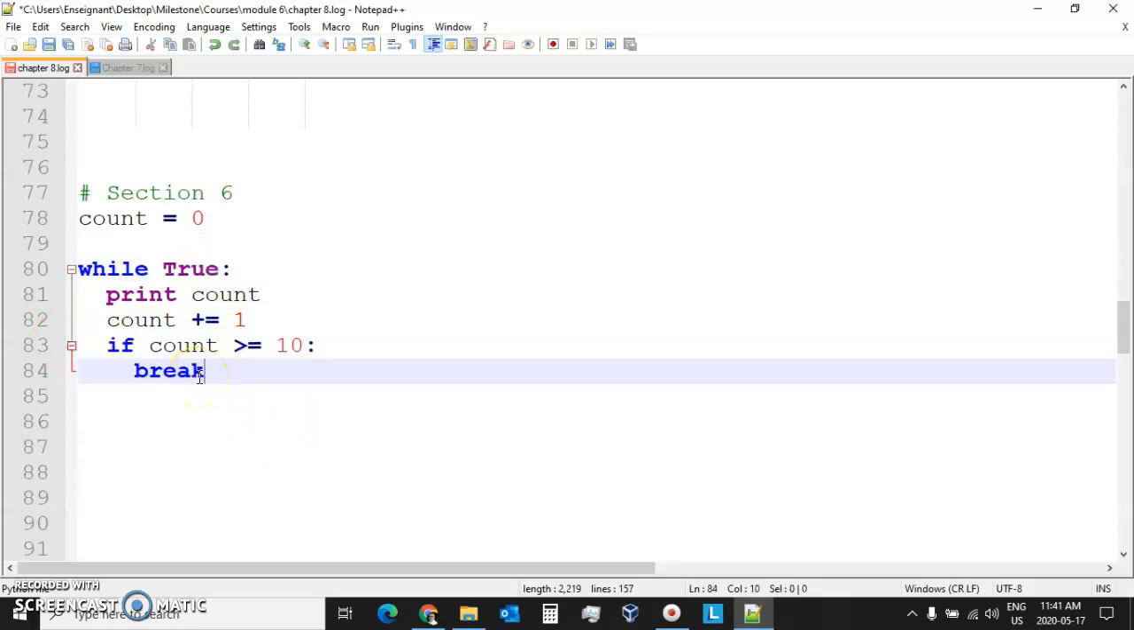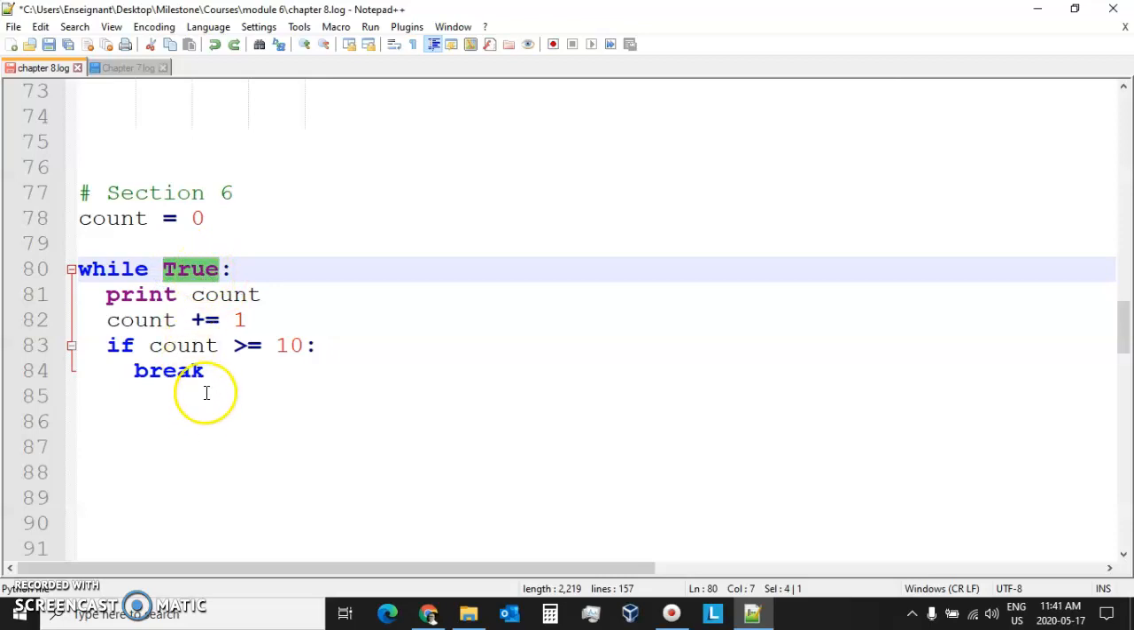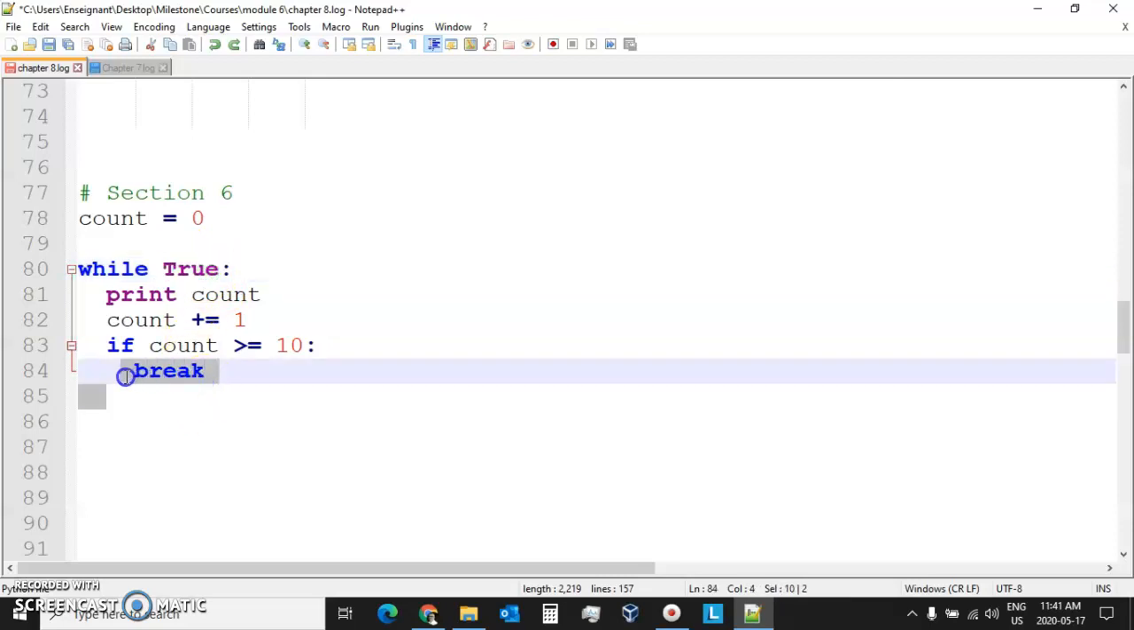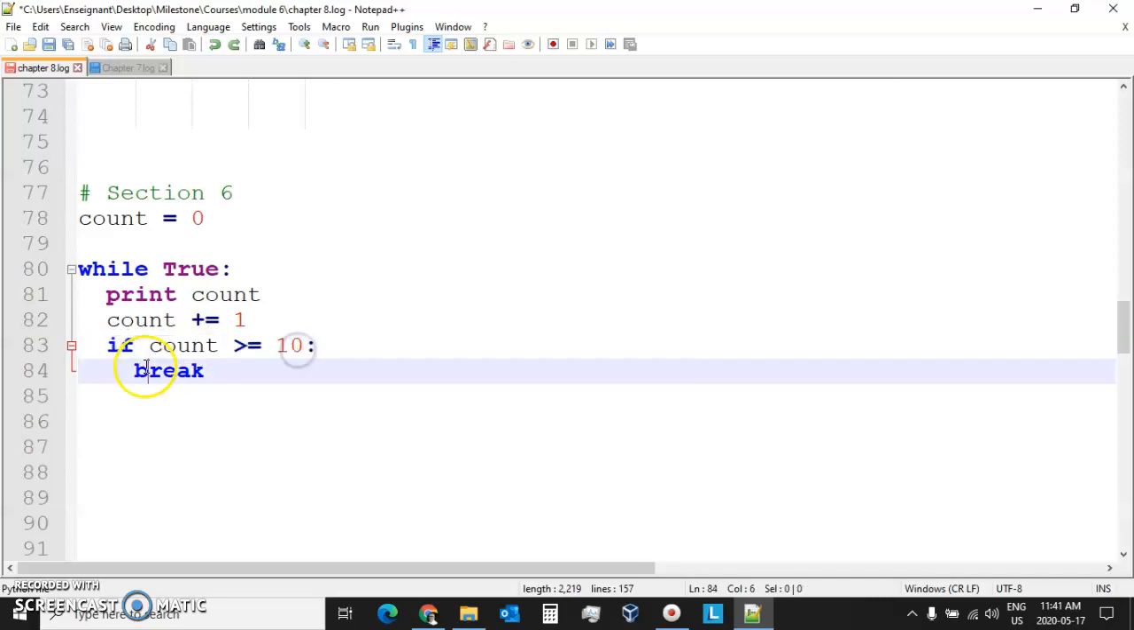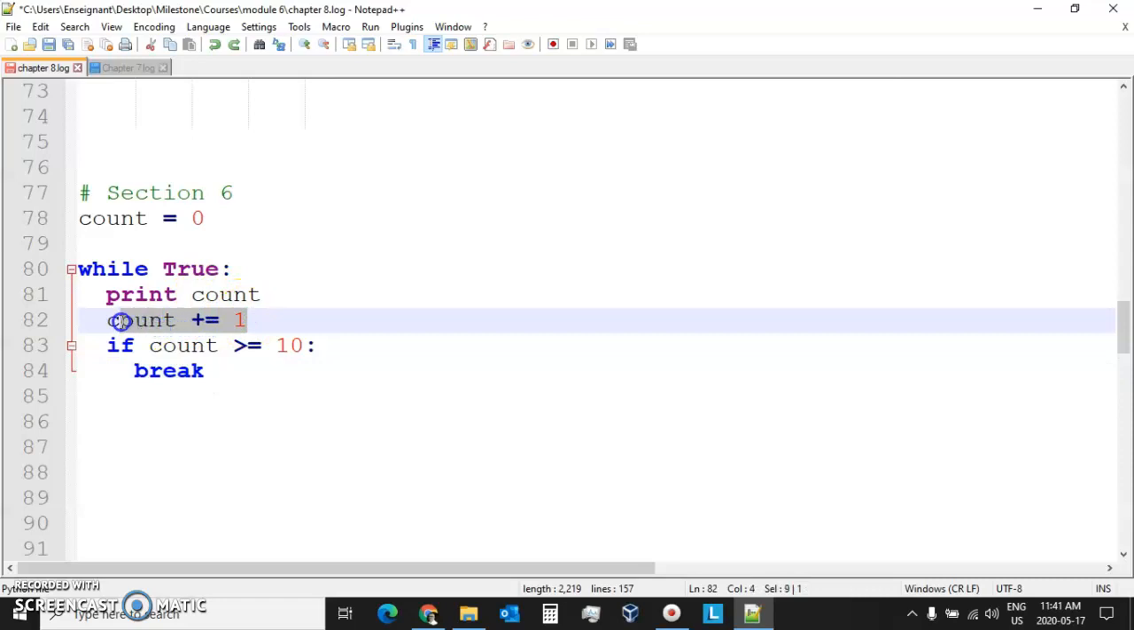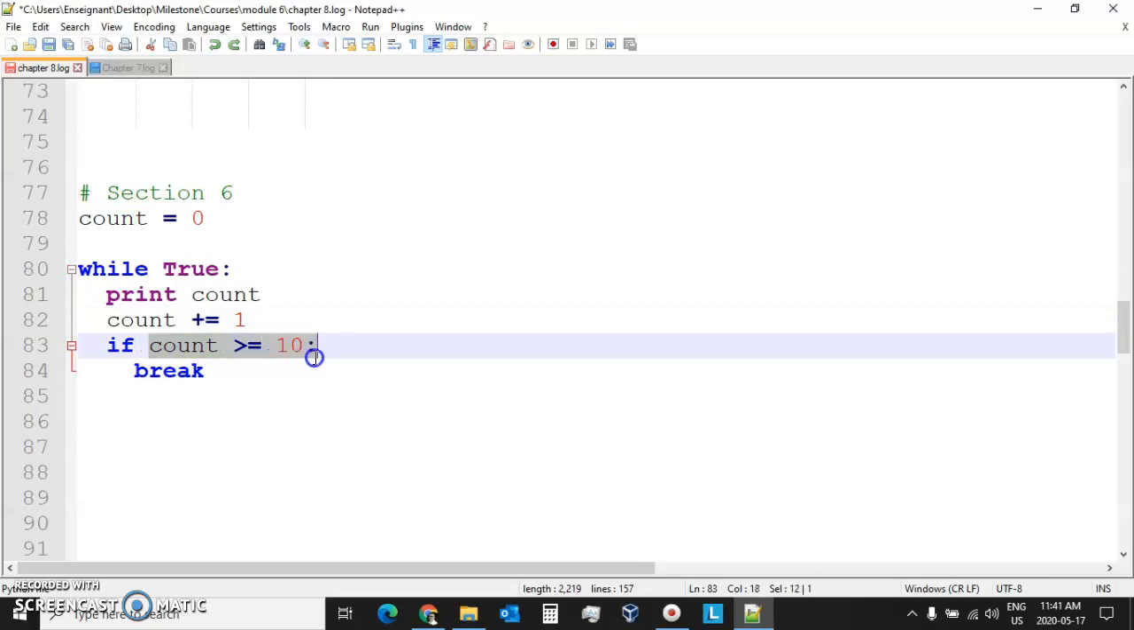How do we prevent this from being an infinite loop? We need to break out of it. Now remember, there are 2 ways to get out of a while loop. Either the condition has to be false, in this case it will never be false, or we have to introduce a break. Now let's see how the break works. If count is greater than or equal to 10, well then break out of the loop. Well, eventually, if we keep adding 1 to the count, this statement here will be true, and we will be able to break out.